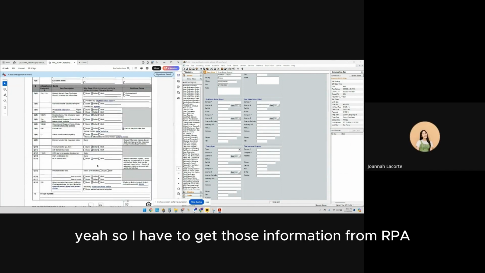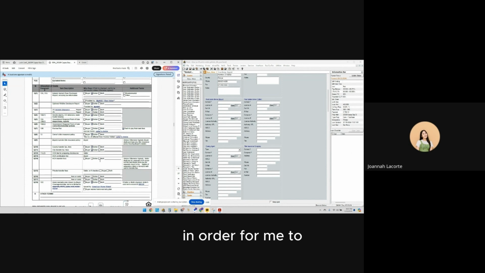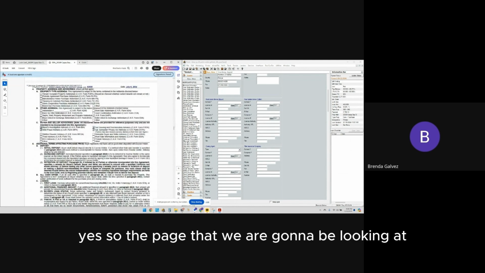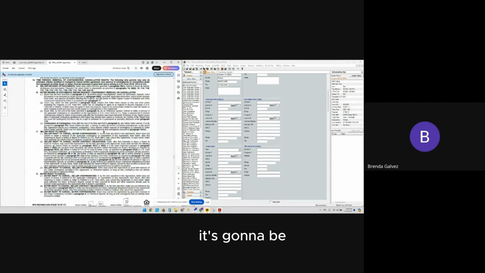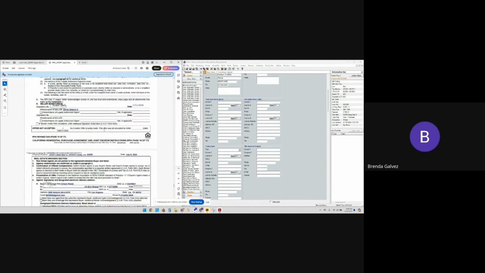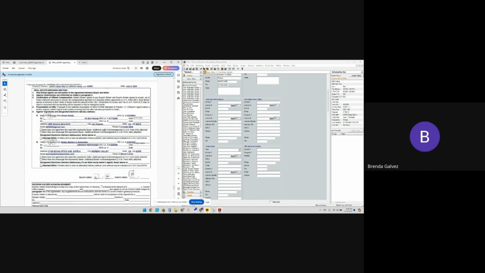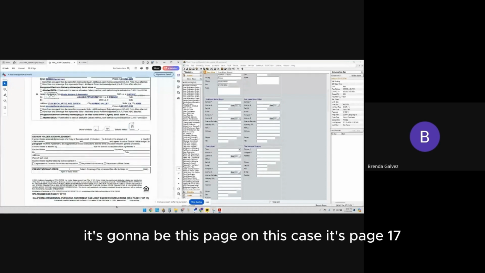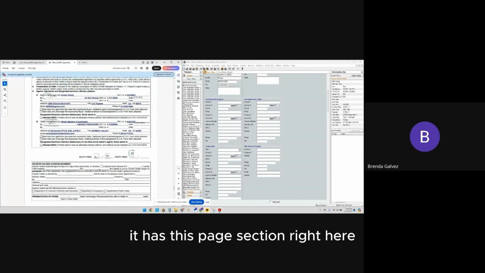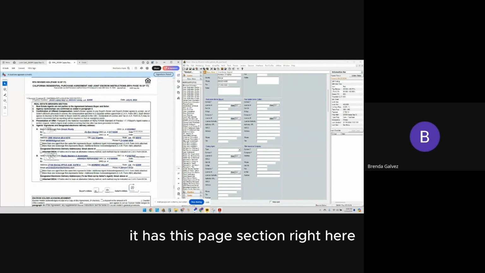Yeah, so I have to get that information from the RPA in order to fill out the information here in Calyx Point, right? Yes. The page we are going to be looking at, you scroll down, it's going to be this page. In this case it's page 17, but it's usually page 16 of the RPA. It has this section right here with the agents' contact information.